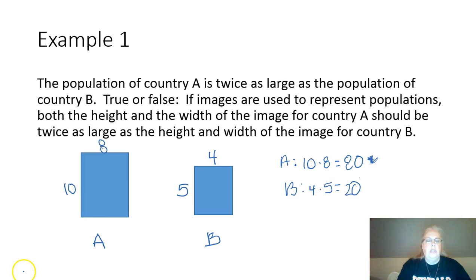We don't need to increase the size of both the length and the width. In fact, we will increase either the size of the length or the width, and that would give me an area that's twice as large.